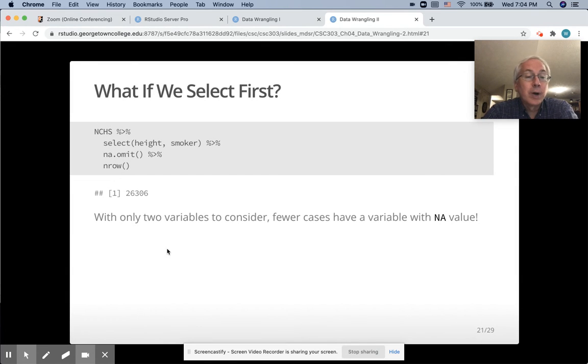If we select first and then apply na.omit, then we see that we get more responses, but these are the number of individuals who responded to both the height and the smoker question. So when we do a select before an na.omit, we're very likely going to get more data values. And so we want to be judicious about when we apply na.omit, and we may want to do our select first.